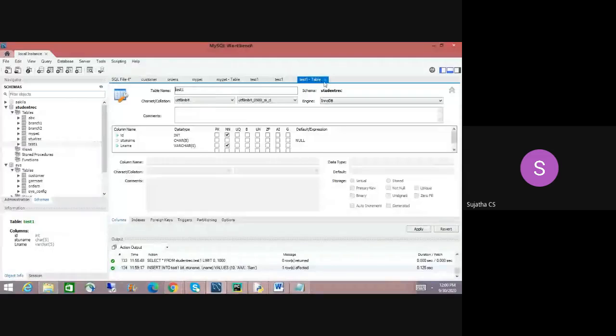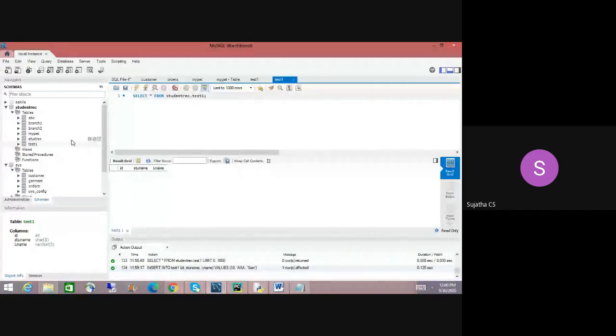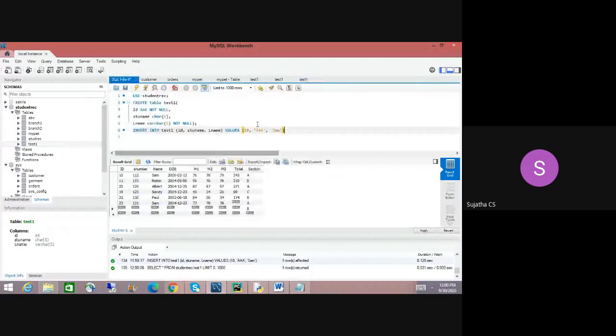Check table. Okay, data is updated. Unique. So, okay, let me insert one more time. Then what will happen? Oh, not null. Our constraint is not null. So, I'm going to insert one more thing without this. We have to get an error. Okay. Let me run this.